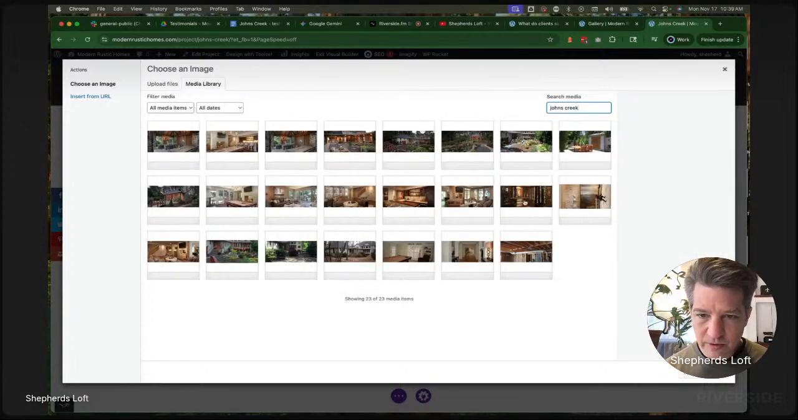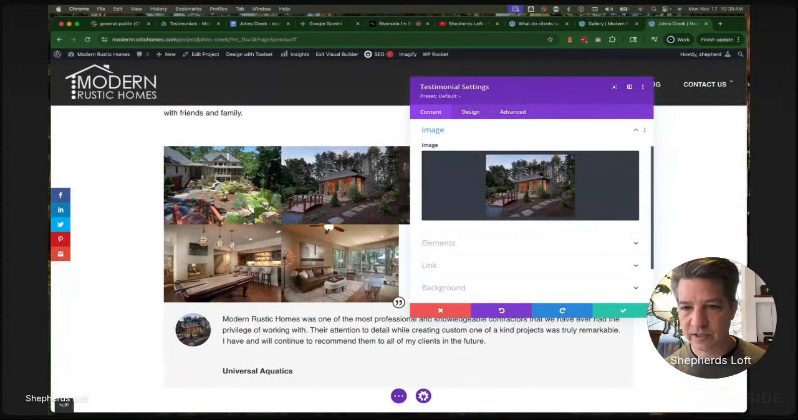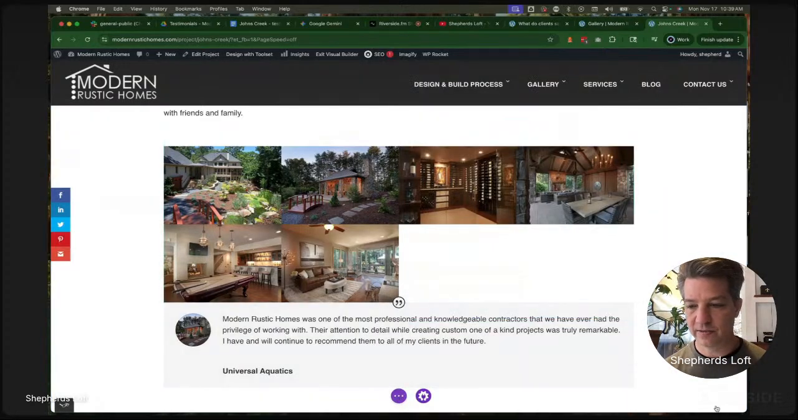Okay, so let's see which one has a really good center. This is the one we had on the front page. Is this Johns Creek as well? It does. And it looks like it might have a little better center of the photo there. Yeah, that looks nice. Okay, excellent. That's it. Save.